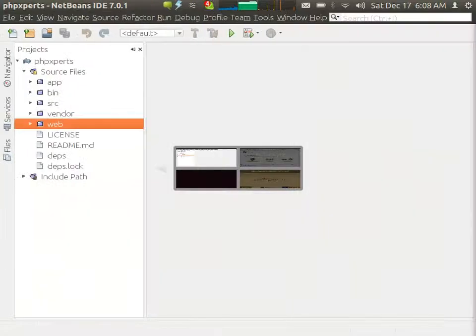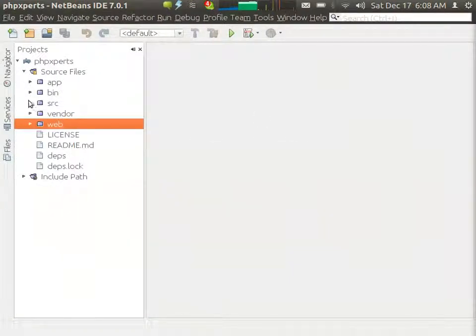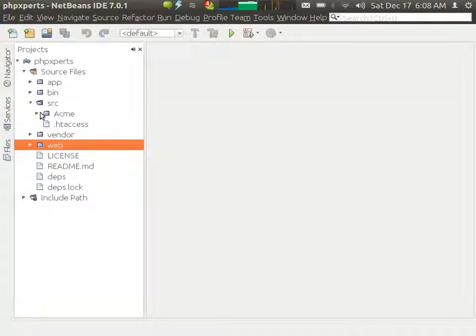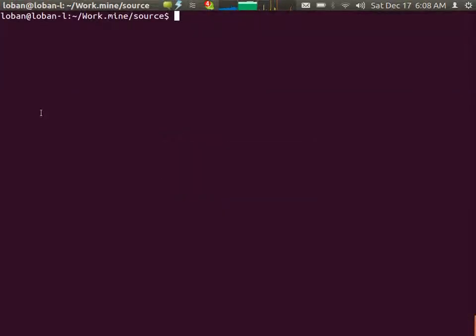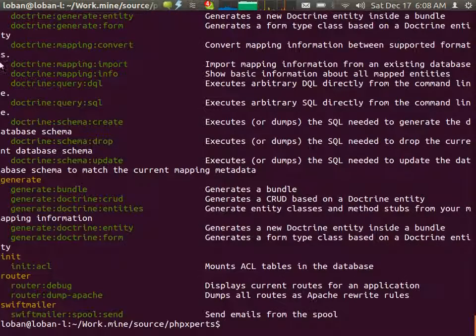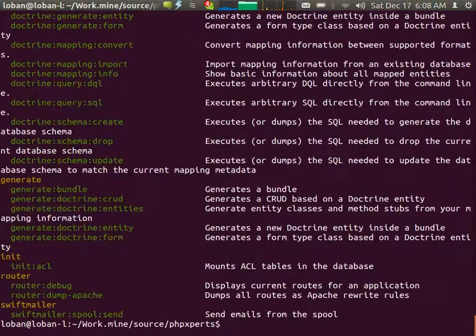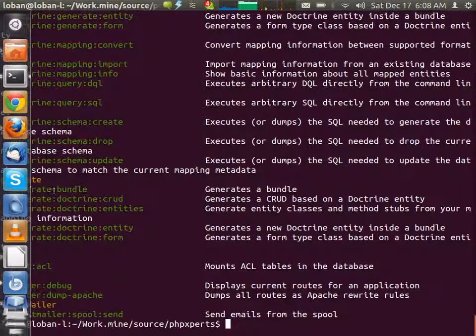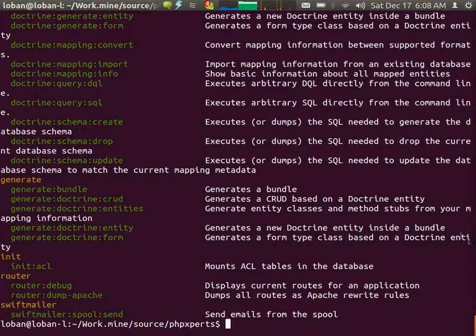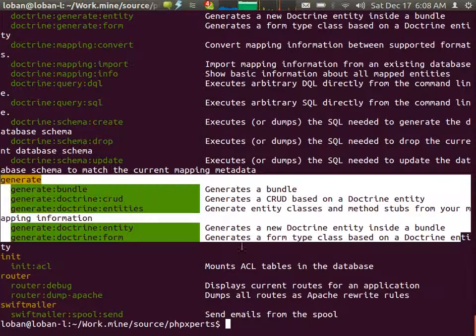Alright, so to begin our Hello World application, we need to add a bundle for ourselves, which we do by going to the console. Symfony has what's called a command line console, through which you can perform many tasks. If you just type console without any arguments, it will give you a list of different commands that you can run. The ones we are most interested in are the generate commands.